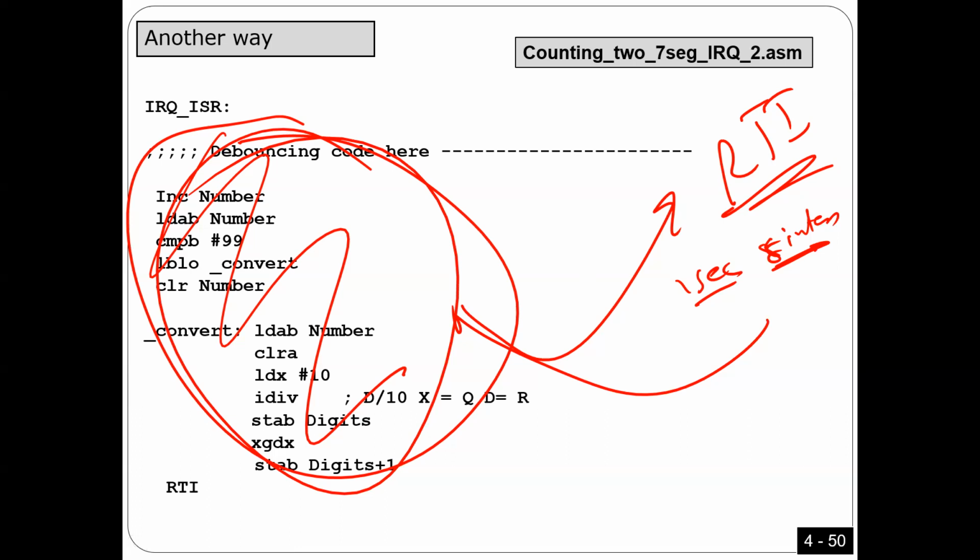Number 2, what should I write in IRQ? Very simple. IRQ is gonna flip the enable bit for RTI. So in IRQ, every time I press IRQ, I'm gonna flip the enable bit of RTI. Is that okay? Is something missing? I'm done, or something is missing? Something is missing. What's missing?